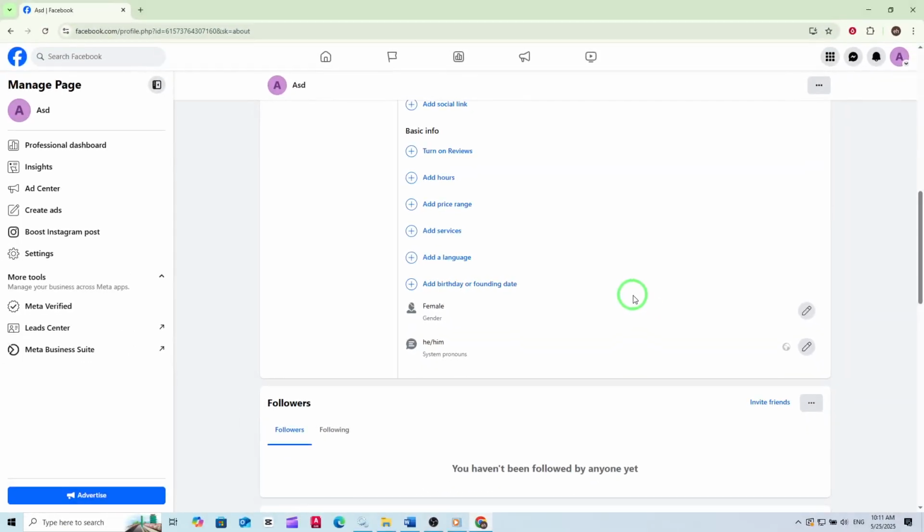And that's it. With just a few quick steps, you've taken control of your Facebook page's review section. If you ever change your mind, you can always come back and enable reviews again by following the same process.